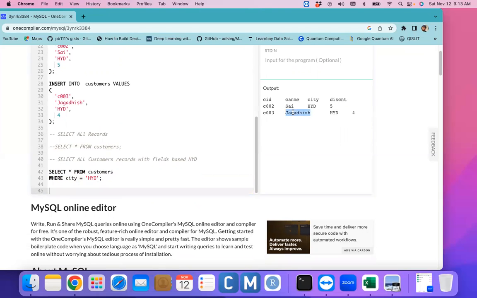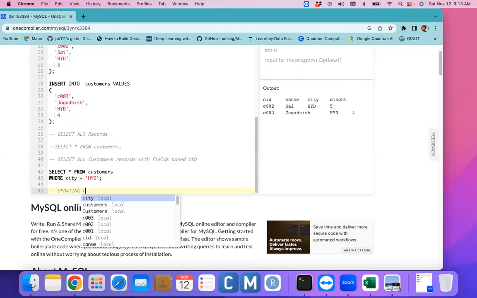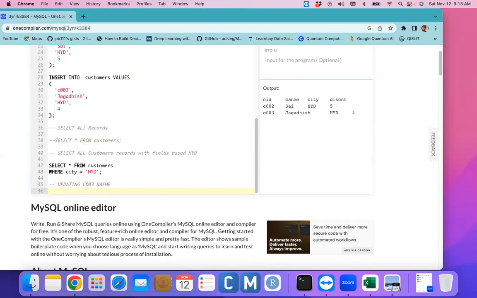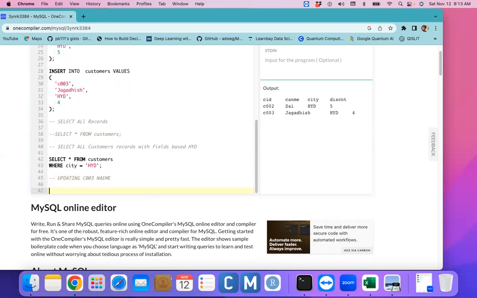Now I want to update the Jagadish name. I want to update the Jagadish name to Dish. How can we update it? The simple thing is updating the C003 name. I want to update the C003 name. So now we can use the update command. So guys, tell me what command we can use.